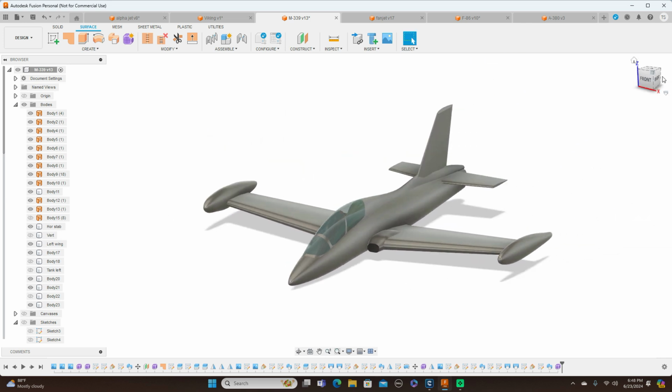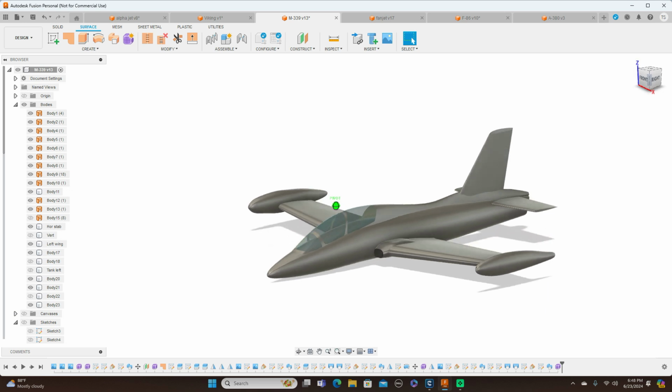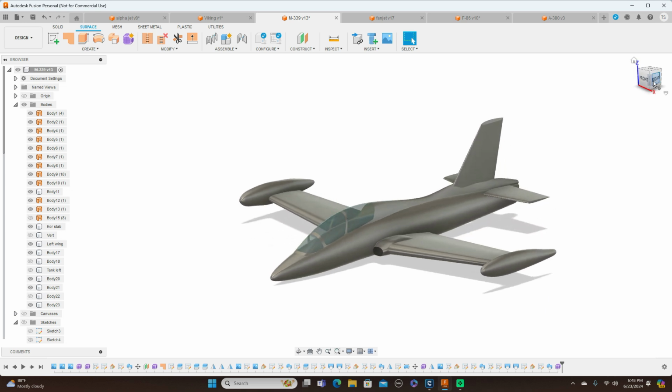So that's going to do it for this particular jet. And if you want to do the little tips on here, they're done the same way as the tip over here that I showed you how to do.